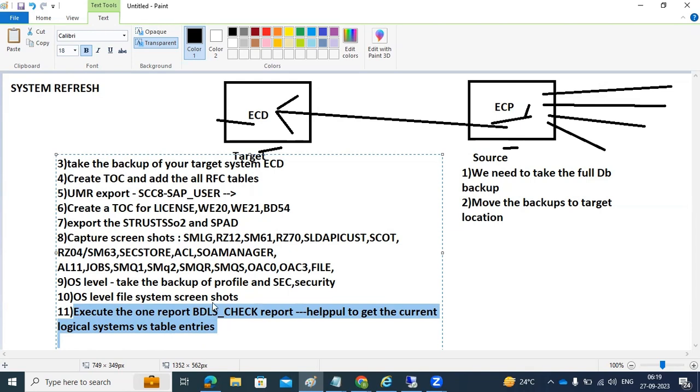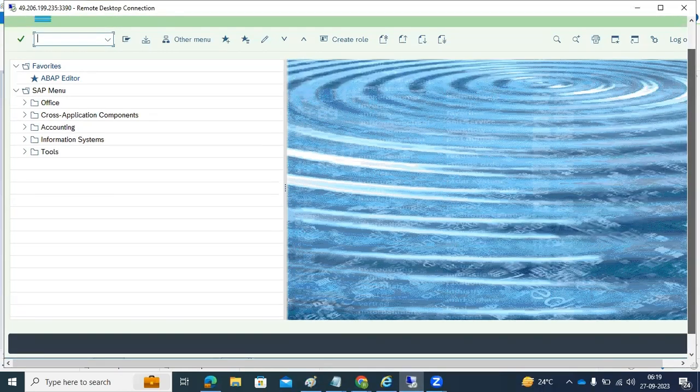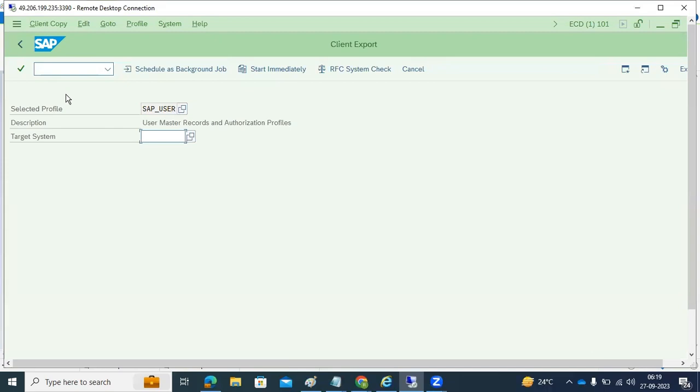So these are the pre-steps which we have to perform on the target side here. Okay, so let's perform them one by one. I'm in the ECD system. In the ECD system, first we will do the user master record export, right?